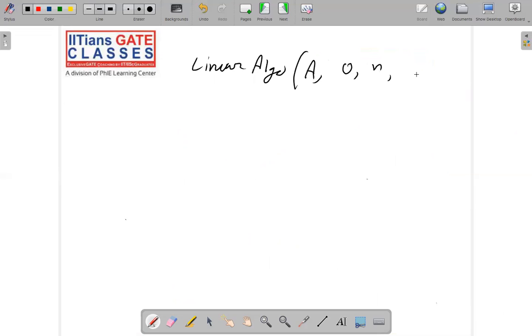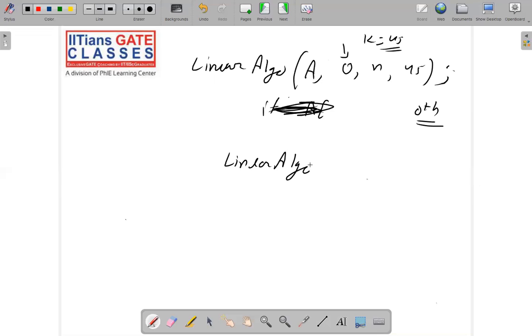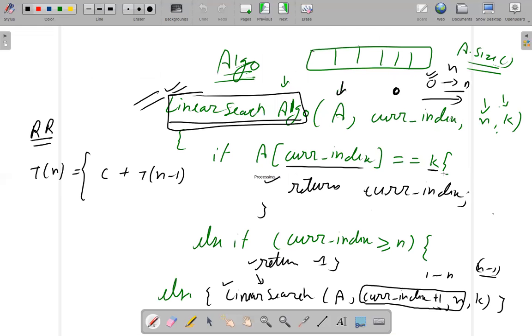Here the size of this array, and here some number like 45. We want to find out 45. This is the value of k equal to 45 here. We'll call it like this. So in the next iteration, this is the call function. If we didn't find it at the 0th index, it will call the linear algo again, like this: 0 plus 1, which is 1, n, 45, right?